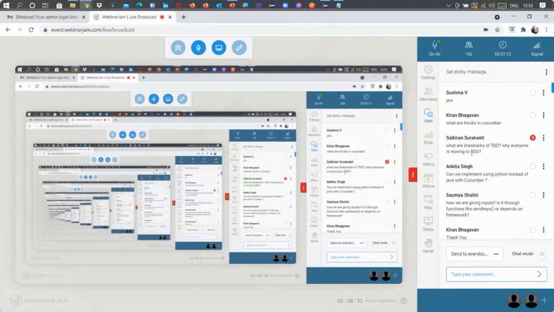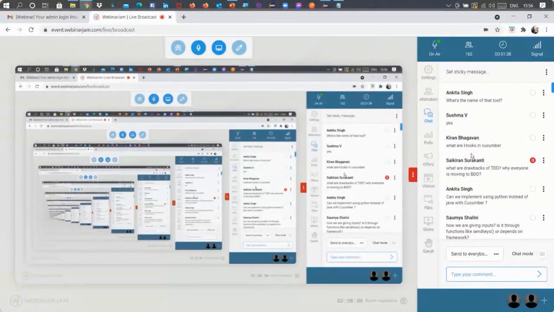What are the drawbacks of TDD? Why is everyone moving to BDD? BDD is created from TDD, and why people are moving towards BDD is very simple: not many people are doing unit testing. TDD is widely used in the unit testing approach, but BDD is used in the system testing approach.